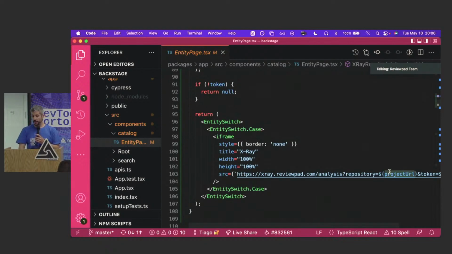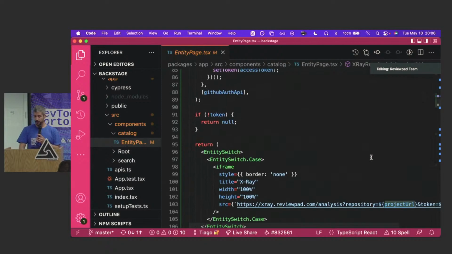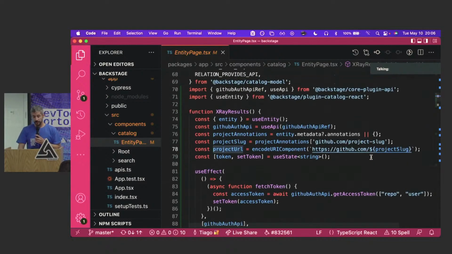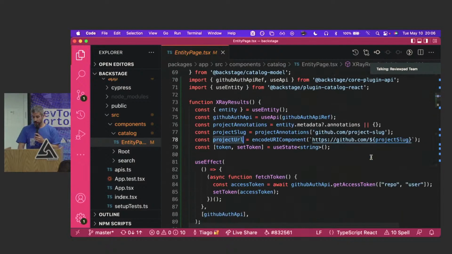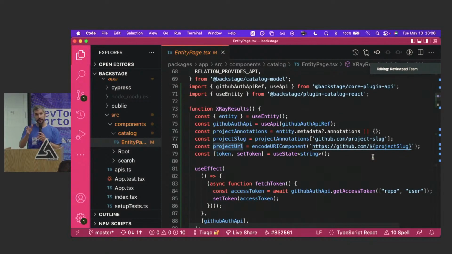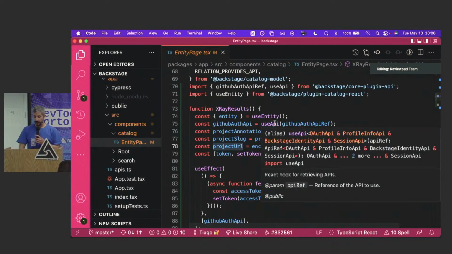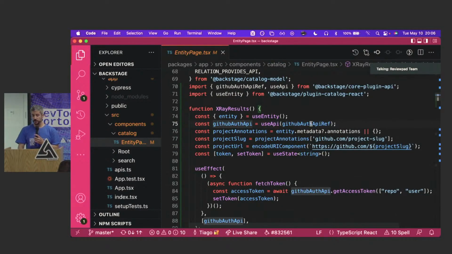Okay, but in order to make it more challenging and to show you another thing that Backstage does for you, we decided to apply X-Ray to private repos, and for that you need to be authenticated. We need a token. So what do we do? We just say to Backstage, please use the GitHub authentication API that I have configured in the beginning. Sorry, I didn't show you how to do that, but you have all the documentation on the Backstage site.